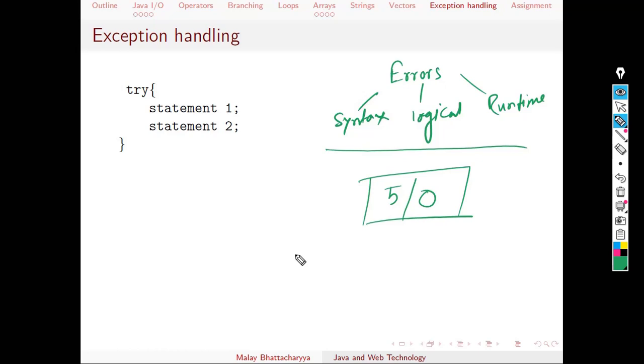That means, that which is out of the scope or out of the logic of the compiler, that means the compiler cannot identify that kind of error, those are runtime errors. Runtime errors are only those errors that cannot be identified by the compiler, then only they are runtime errors.